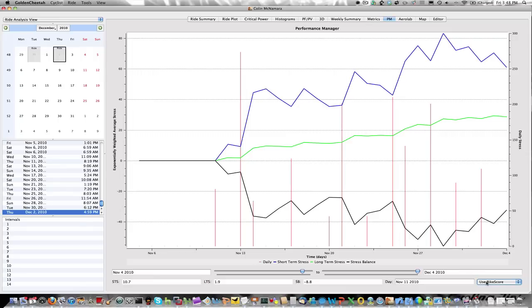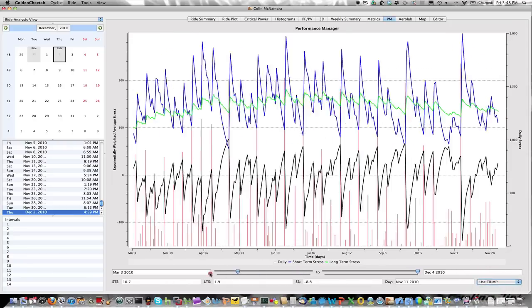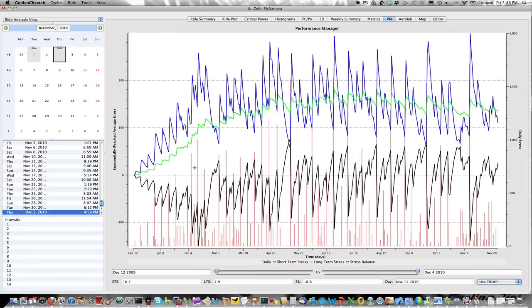So I'm going to go back to using TRIMP because that has the majority of my season inside of it. So let's go ahead and scroll out. What are some of the things that you'll see inside this season? The first thing that you see is this green line. Now, this green line is long-term stress. So this is what's called your CTL, your cumulative training load. You can almost think of this as your fitness.